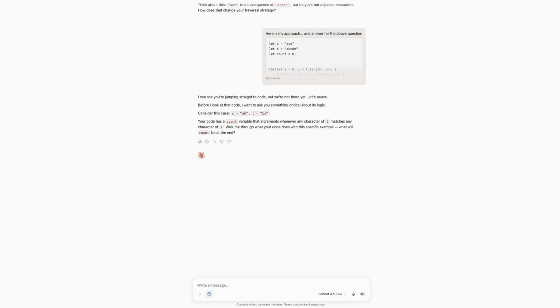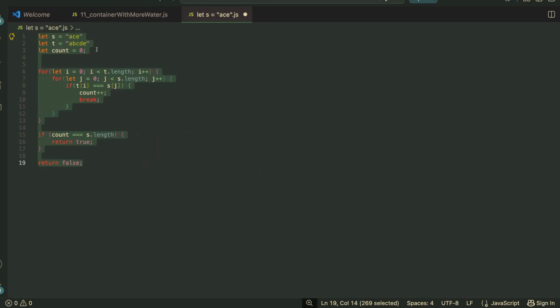Okay, walk me through what your code does with this specific example. S is equal to ab, t is equal to ba. So, code walkthrough.